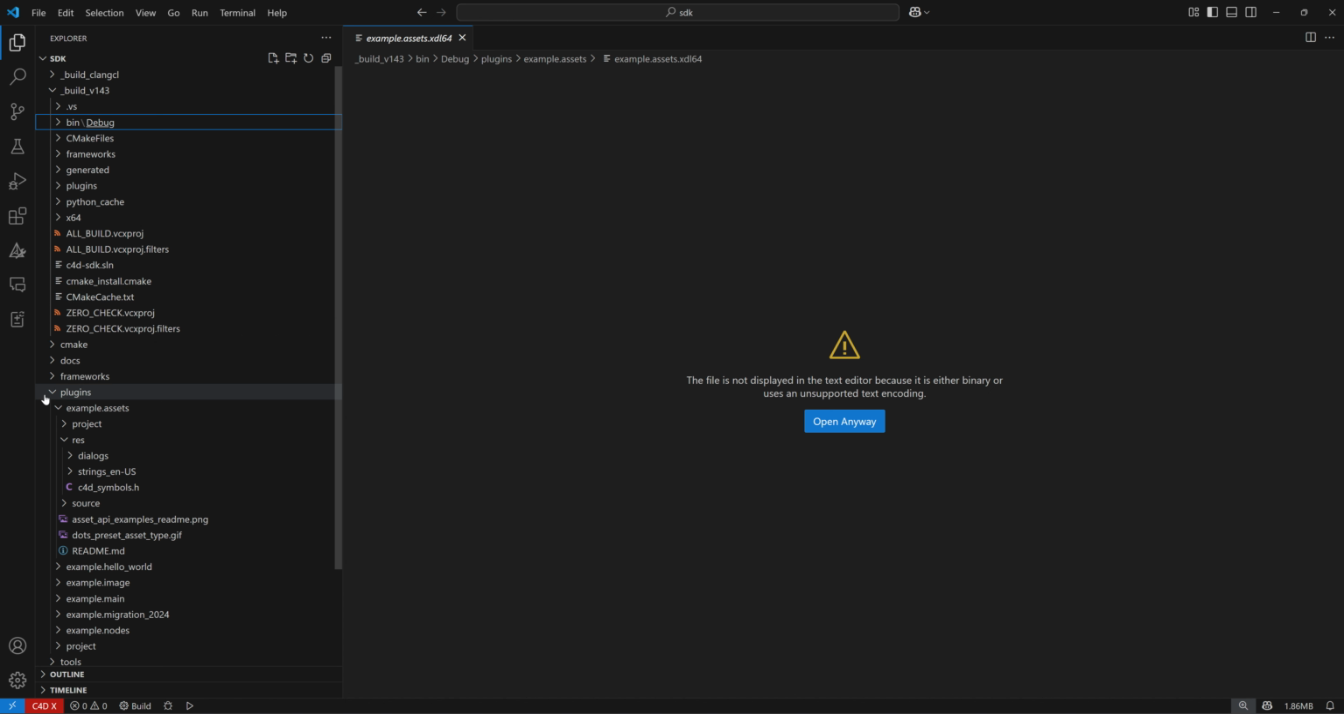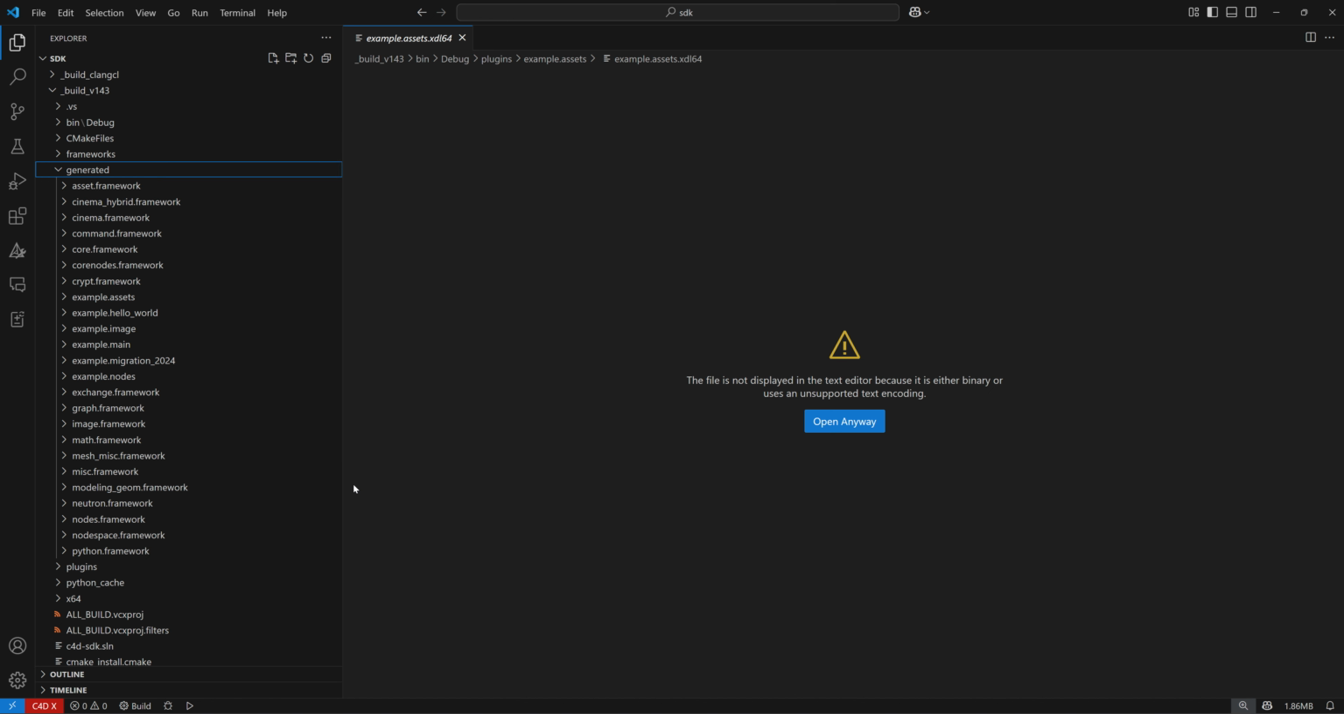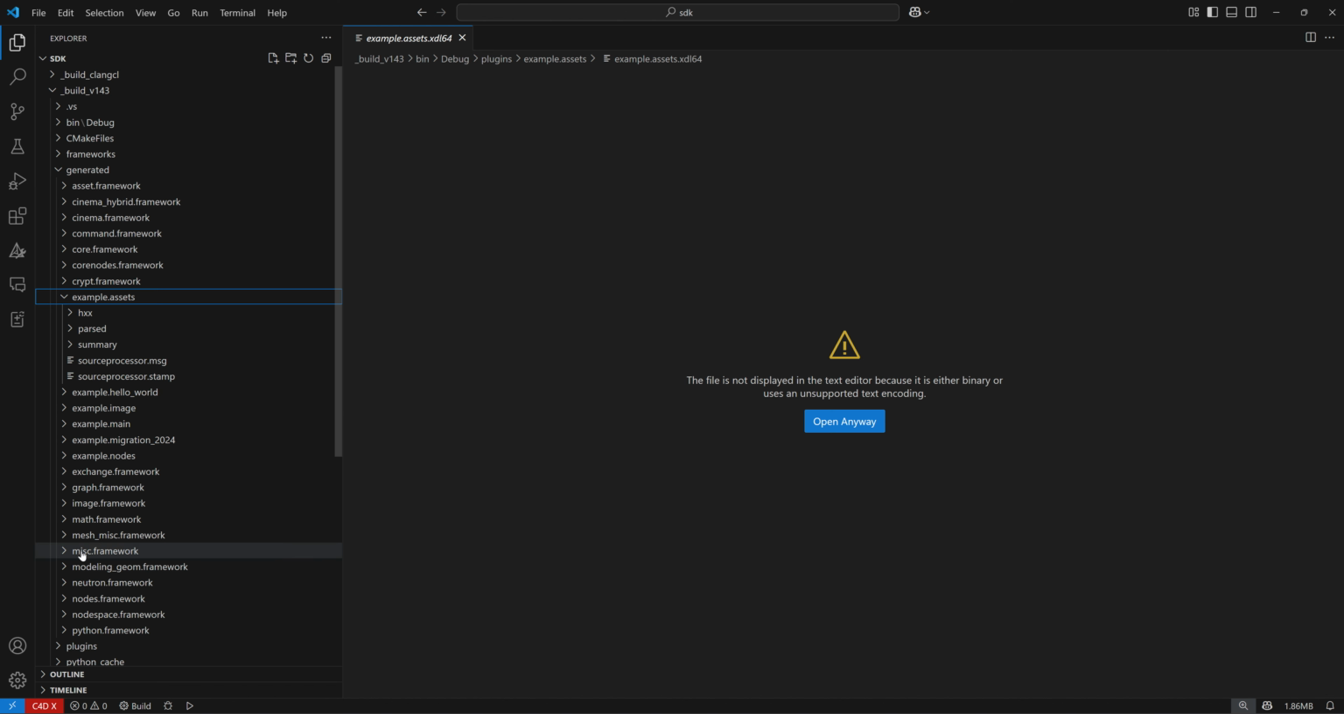This is relatively straightforward. What we can still talk about is this generated folder. So this contains the output of the source processor we talked about. Generally, you can ignore this, but you should know that it exists. So if we, for example, look here into the example assets, so this is again, it just lists out all the projects which are in the build system here. And when we look in the example assets folder, we see the output of the source processor, and the major payload of that is here in these HXX folders.